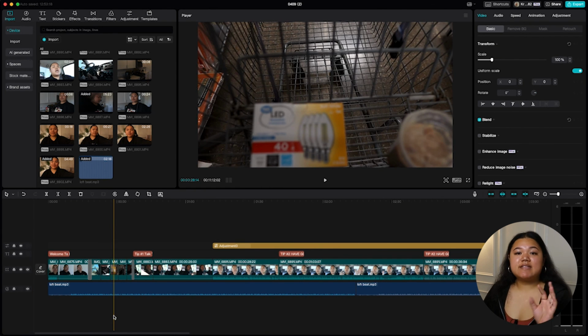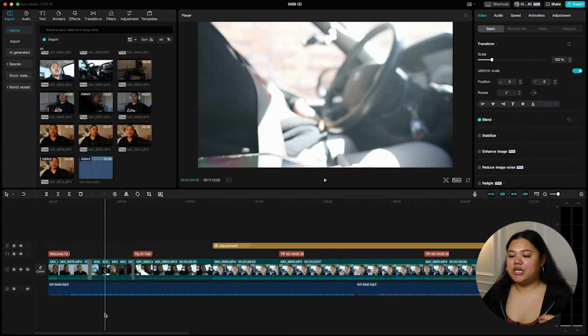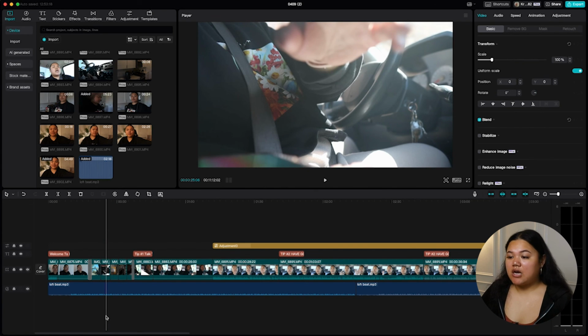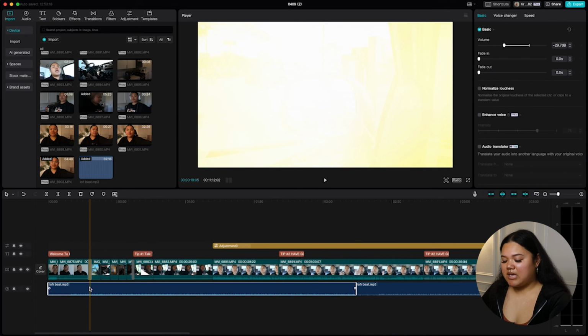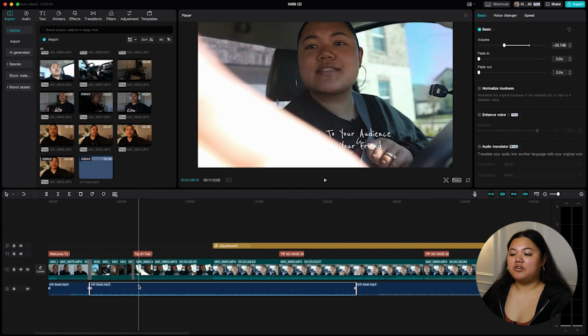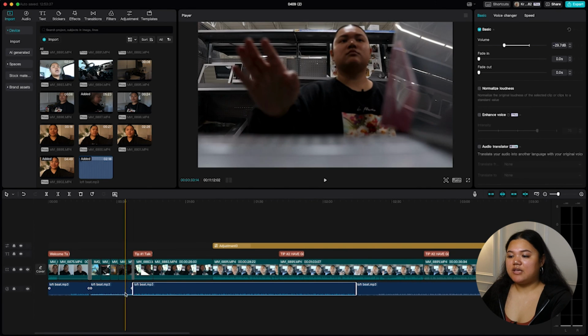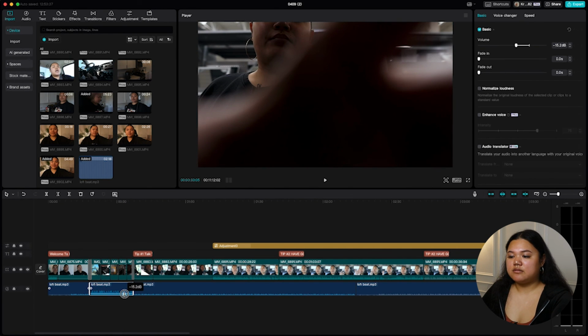Okay, and then I have the same song, it's the same volume through the entire video, and let's say during the vlogging parts where I'm not talking, I want it to be louder. All I have to do is basically split the audio, so hit Command B on your Mac keyboard, and then you can adjust the volume and increase it.